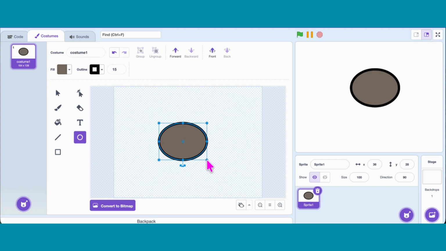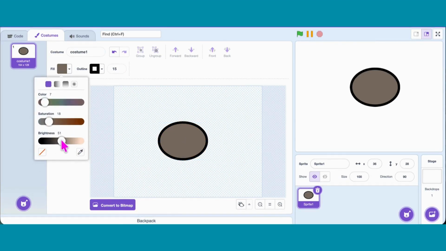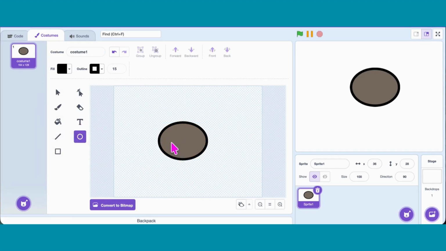Perfect! Now let's draw the eyes. I draw a small circle for one eye. Instead of drawing the second one again, I'll just copy and paste it. Much easier. Okay, perfect eyes.